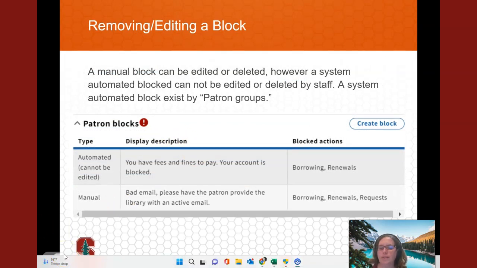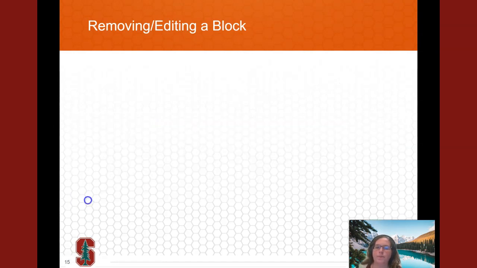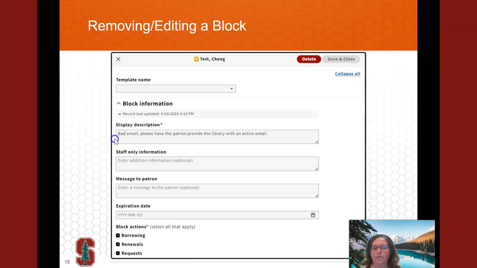As I mentioned with the fines and fees, if the block is created manually, then we can delete it. However, if it's an automatic block, it can't be deleted or edited by staff. So in this particular example, we have one that was created manually, so we'll be able to remove or edit it. Okay, so you just select that particular block, the manual block that you want to remove or edit. And then you can come in here and delete it or make any changes to the information that you might need.